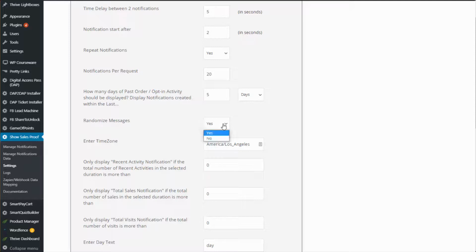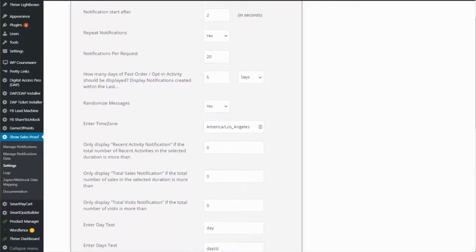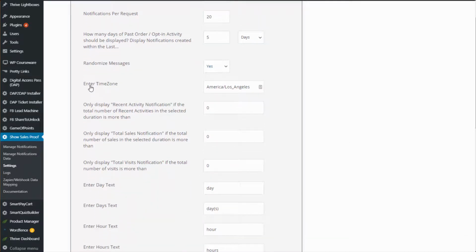Now randomize messages. Now I have set this to yes because I don't want it to just display a whole bunch of real-time notifications and then display all the testimonials. I want it to randomize the messages. So there could be a few real-time notifications and then mixed with testimonials. And time zone, you can adjust the time zone setting here.